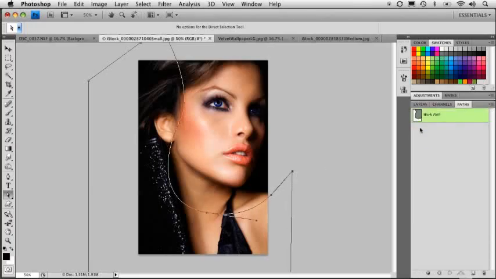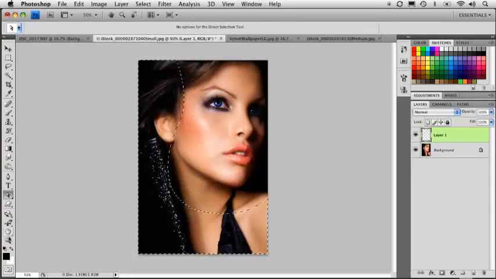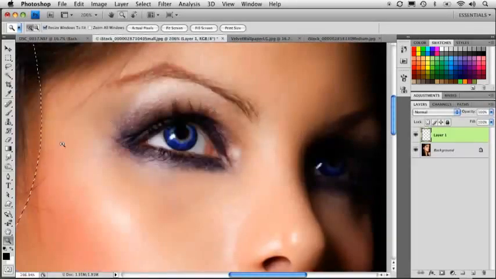Now, so it's over here in our paths. I'm going to load it as a selection. You can either press Command Enter to load it as a selection, or just press the little selection icon here in the paths. Let's go back into the layers, and I'm going to go ahead and create a new blank layer on there. And in that selected area, I'm going to fill it with the color of her eye, which surprisingly enough is blue.